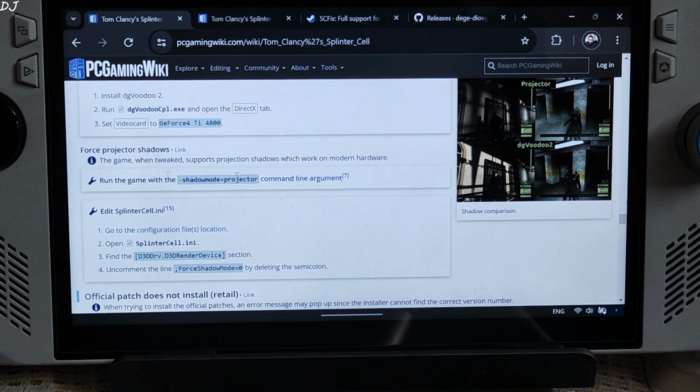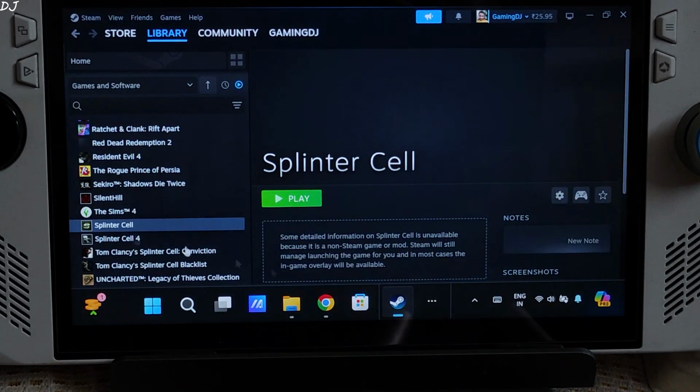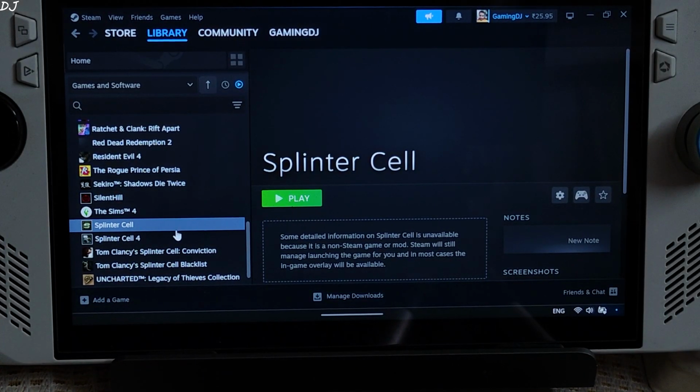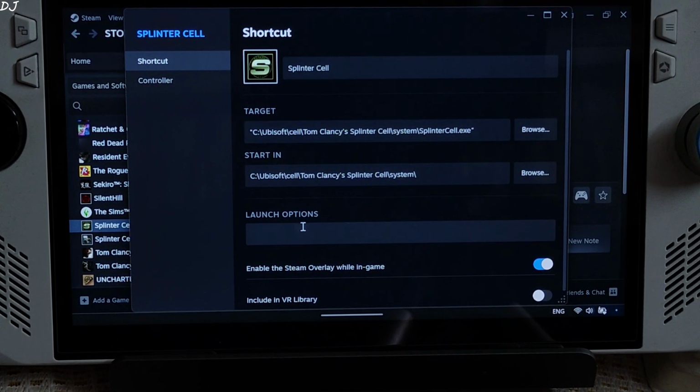Need to add this command line argument to the game. Copy it from here: dash shadow mode equal to projector. Open Steam. Select the game in your library. Click on the settings cog here. Click on properties. Under launch options, add the command line argument.